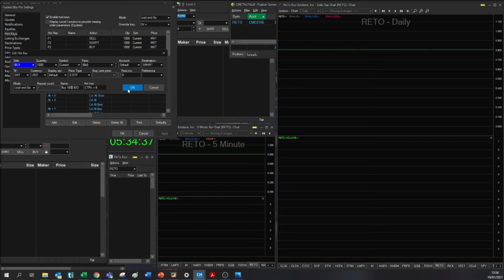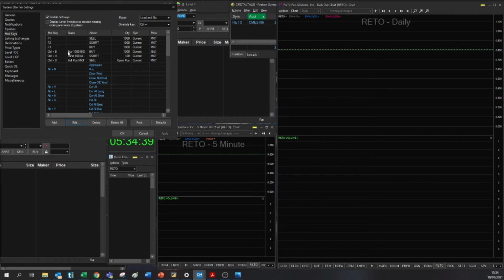Now if we click Control B, it will immediately place this order. So if you want to go with 3,000 shares as usual, and if you notice our calculation is always on the 3, we usually put 3,000 shares. So we will click Control B once, twice, then thrice, 3 times. And this is for the first one, for the buy.